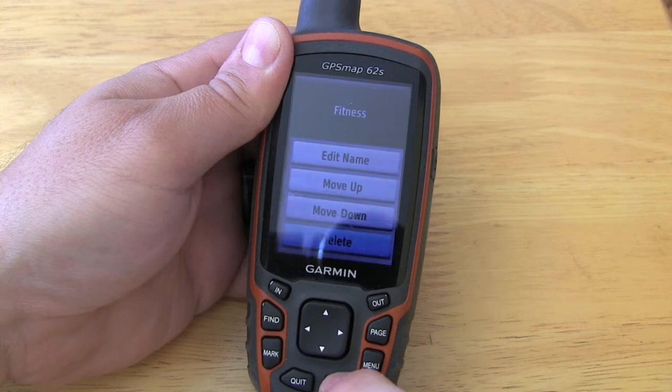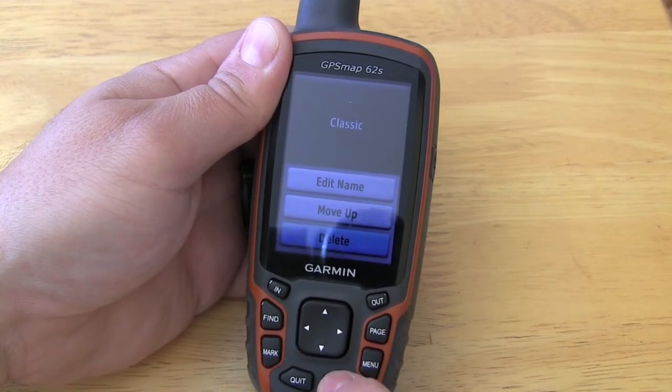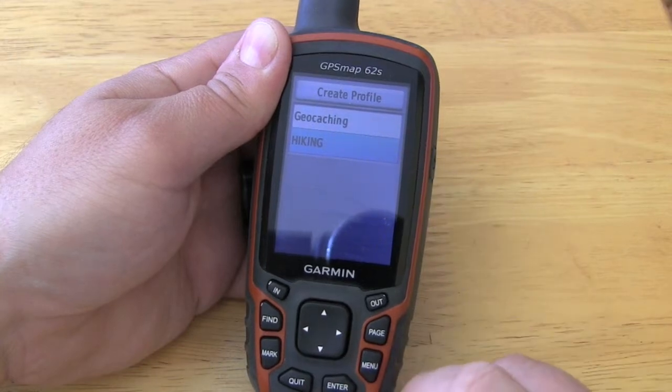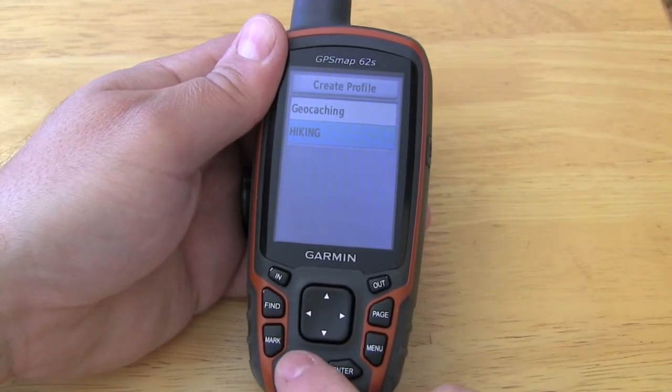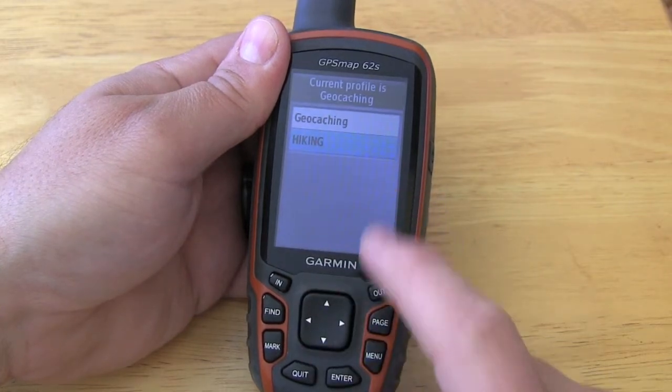We don't have a boat. We're not using this for fitness. And we're turning that off. So now we only have two profiles, geocaching and hiking. So what we can do now is get into our hiking profile.